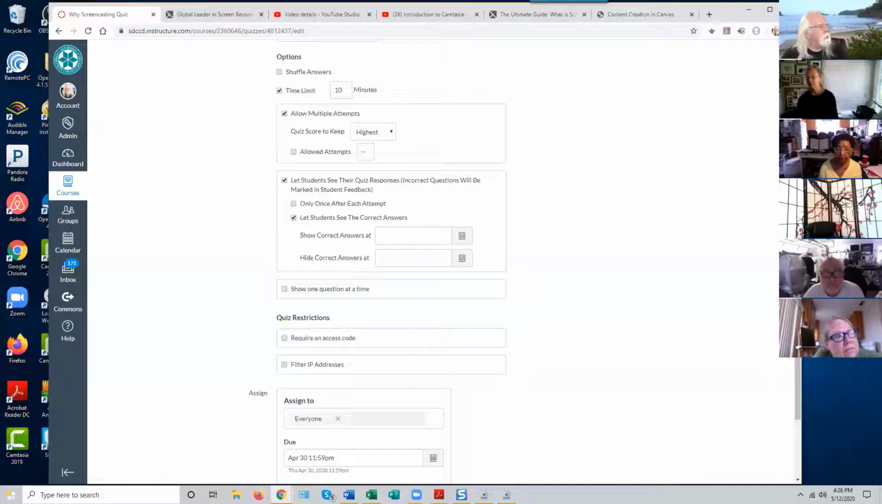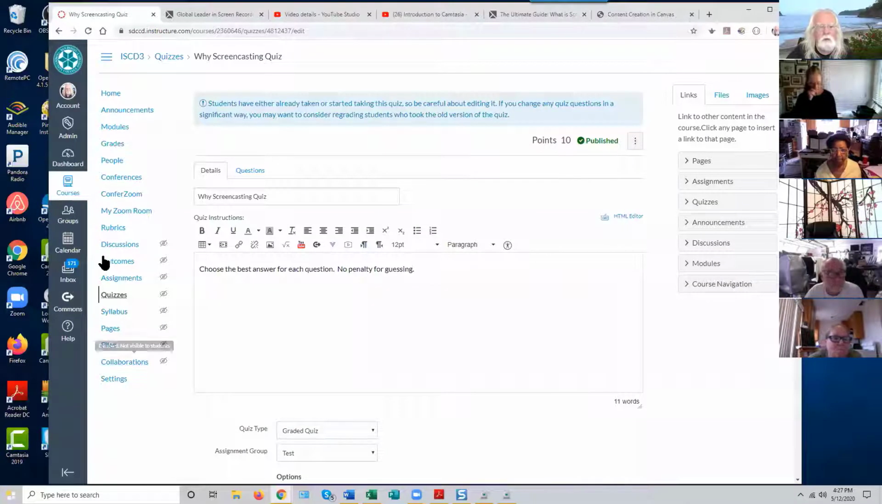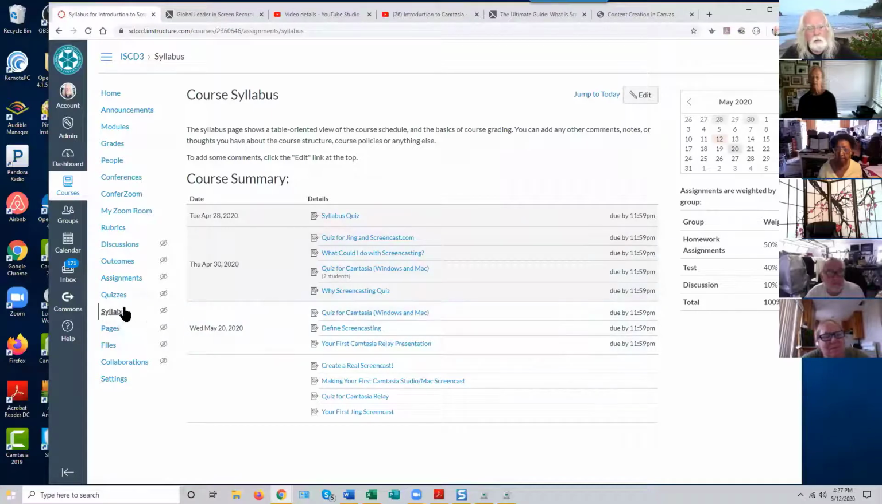Here's another one from Ardith. Why would you put the syllabus on the file? Why not put it on the syllabus? Well, what Ardith is asking about there is this syllabus link in your course menu. That is not a link to the syllabus that you upload into a module. That is the syllabus link. That link takes you to the Syllabus Tool, which is a means of displaying your syllabus in Canvas.